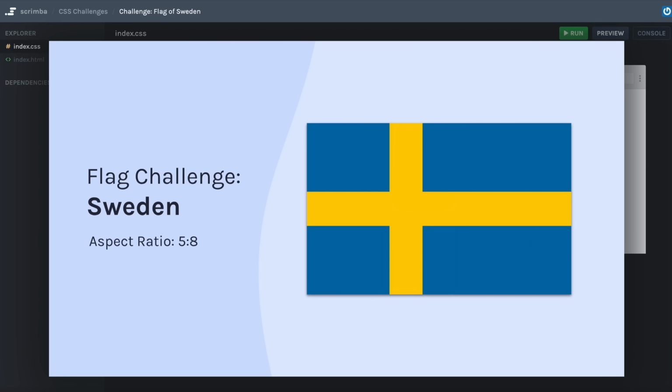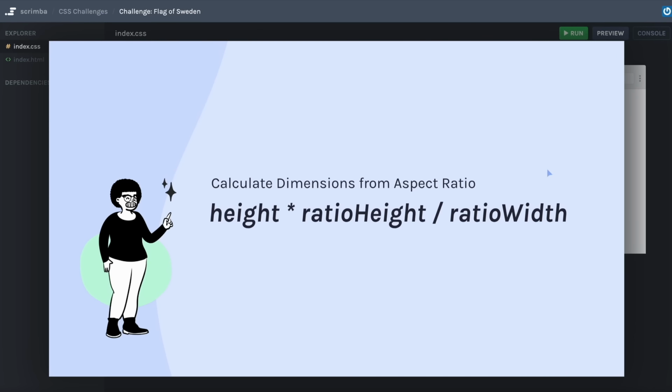Welcome to the Flag of Sweden CSS Challenge. The Swedish flag is blue and yellow and has an aspect ratio of 5:8. On these slides, you'll find a reminder of how to calculate dimensions from the aspect ratio. So if the aspect ratio is 5/8, the first number represents the width and the second number represents the height.